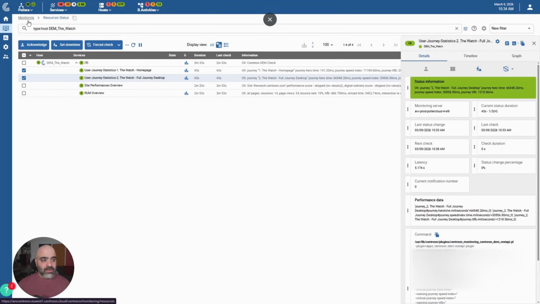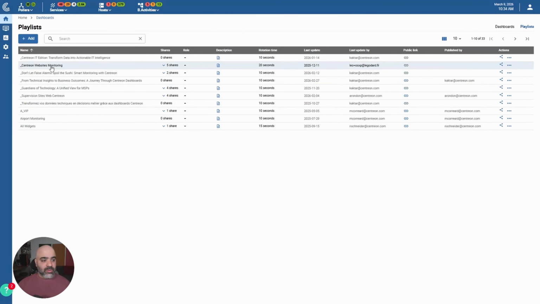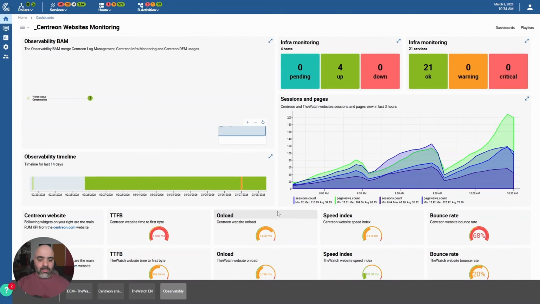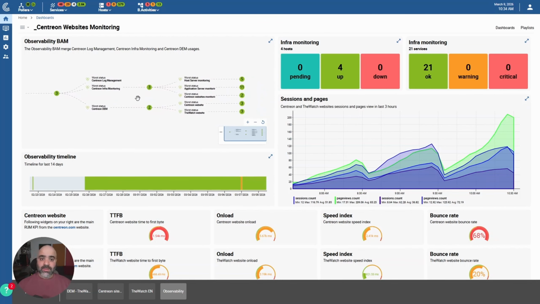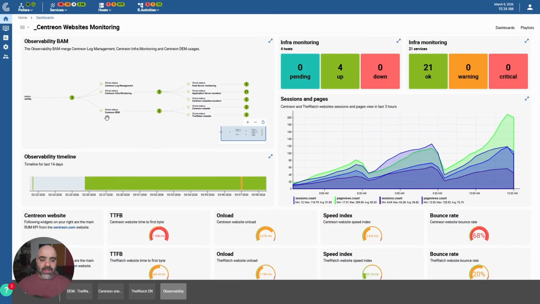For example, if we go to a dashboard view, I'm going to show you an example that we have running with data coming from both Centreon DEM and Centreon Infra monitoring. Here we have the watch. We're going to see the observability BAM. For those that don't know what the BAM is, check this video. We have all the metrics from all the different indicators, both from Infra monitoring and DEM.